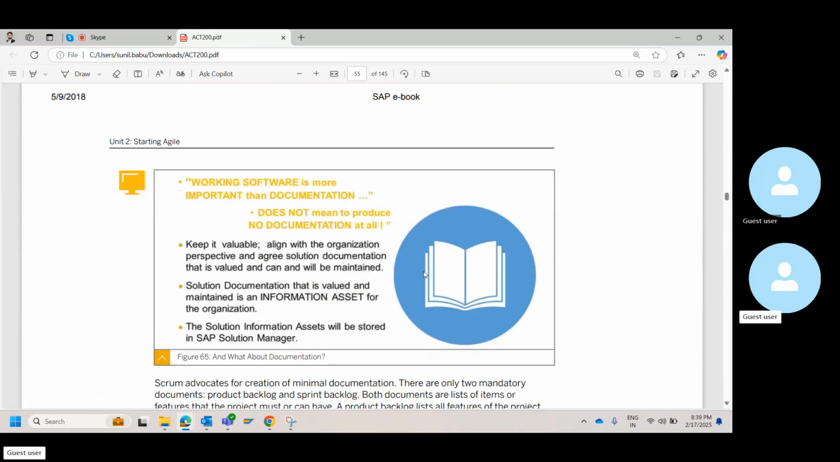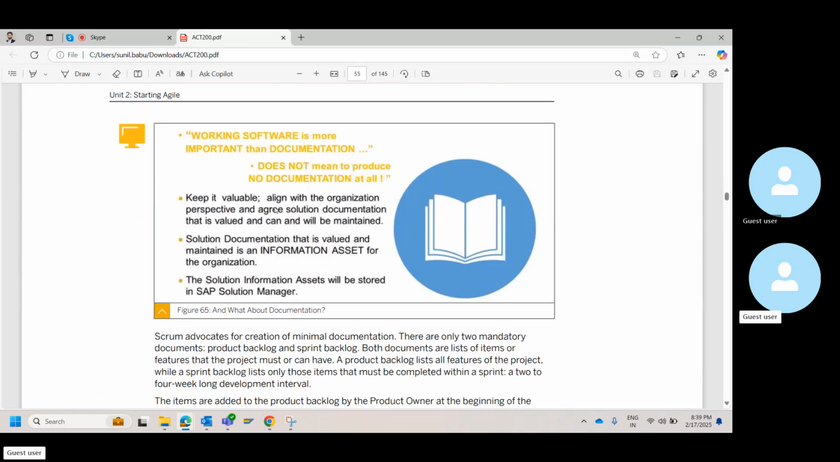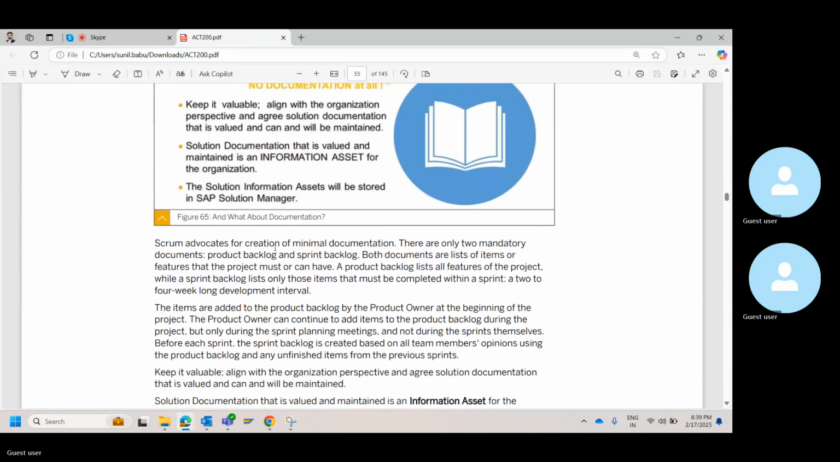Okay, it's the same. Then this is what we already discussed: working software is more important than documentation. However, as I told you, when it comes to documentation, the agile mindset says working software is more important than documentation. With respect to SAP, that does not mean we do not do any documentation. Whatever I told you as part of deliverables, if time permits, you need to do that for sure. That will help you.